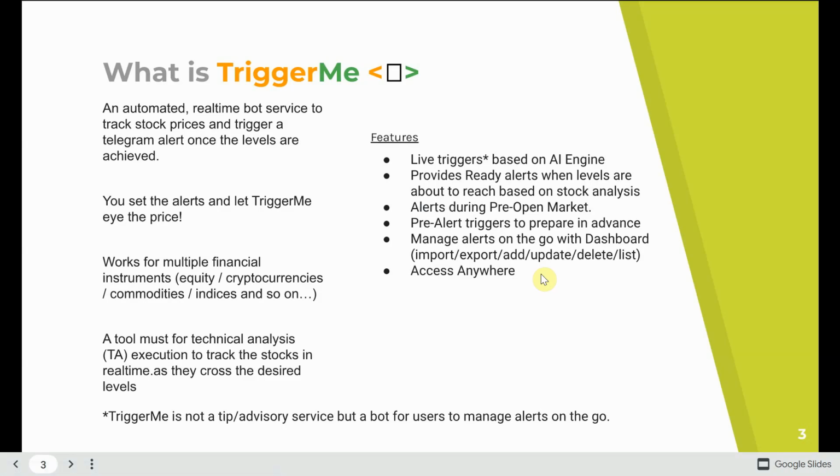Let's get started. So what exactly is it? It is an automated real-time bot service to track stock prices and trigger a Telegram alert once the level is achieved. You can set alerts and let TriggerMe Bot keep an eye on the price. So let it be with TriggerMe Bot and it will keep tracking it further. It will work on financial instruments like equity, cryptocurrencies, commodities, indices, and any other currencies or any other segment as well. If you want to track natural gas, gold, silver, US oil, DJI, anything.